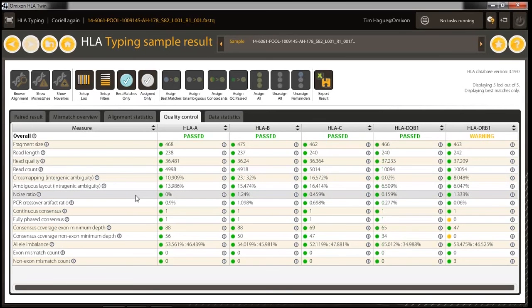Another one that we were talking about was the phasing. So over here we have a little indicator at this level as to whether or not we've managed to maintain phase across the full length of the consensus sequence for the two alleles at each of the loci. In fact, in this case, we've lost phase in DRB1, so we have a little yellow light to tell you about that. This is also viewable inside the genome browser, where we have a phasing annotation, which shows you the annotation within the tool.